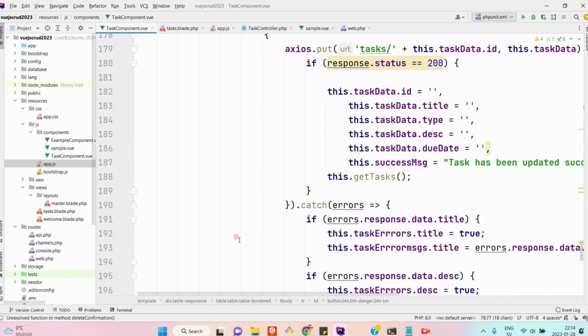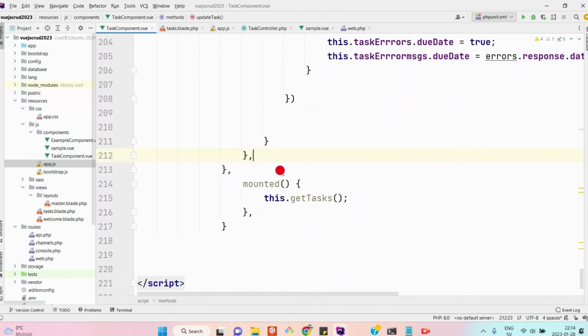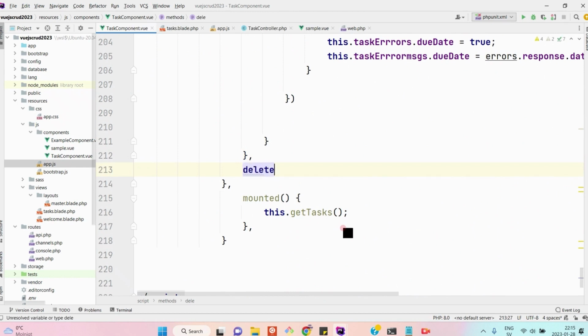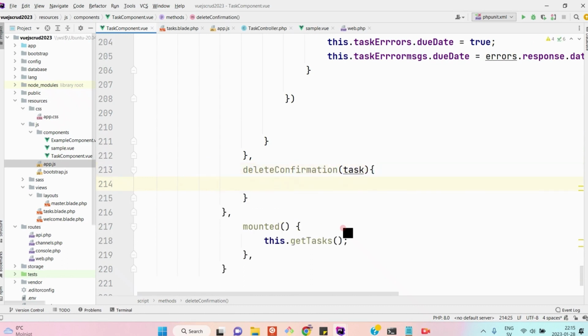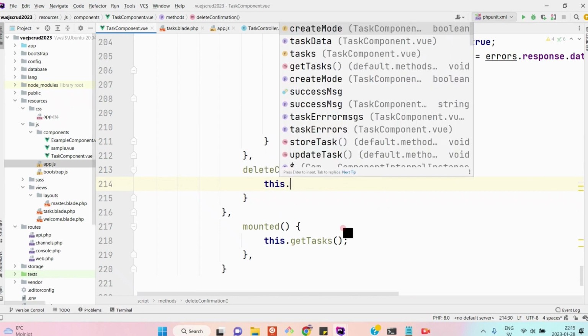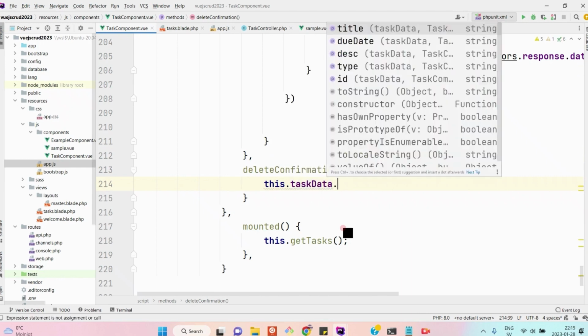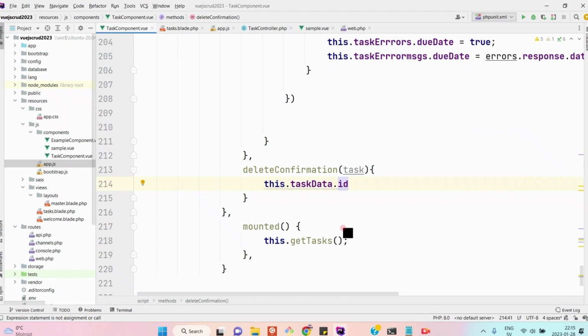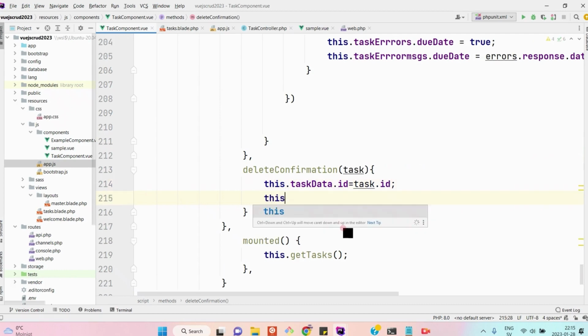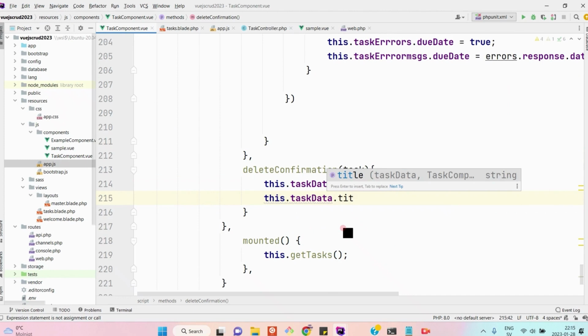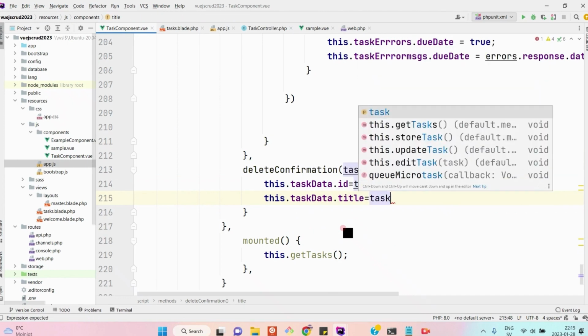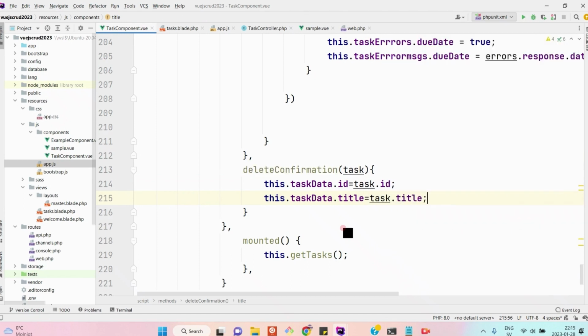Go down towards the methods. Delete confirmation, parameters task. Okay, and for delete we will set the id which we are receiving through the parameter, which is task.id, and title, task.title.